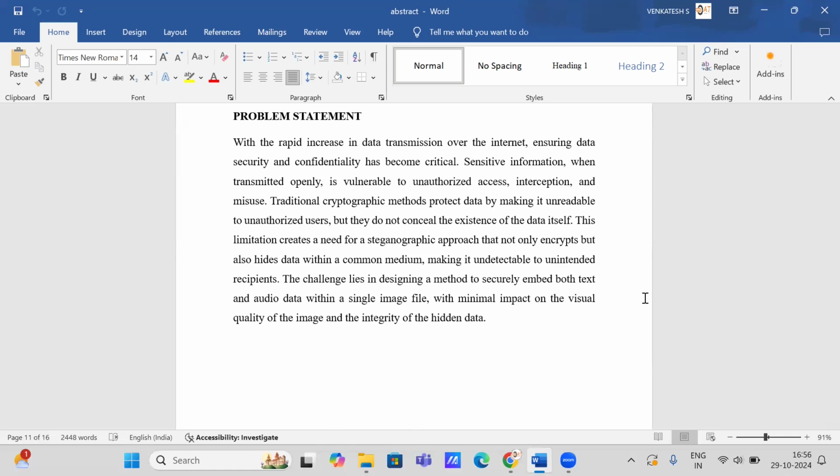Need for steganography: it provides a way to not only secure data but also make it unnoticeable by embedding it within common media like images. This method reduces the likelihood of data being identified and targeted. The main challenge is to develop a method that can effectively hide both text and audio within a single image without degrading the image's visual quality. At the same time, the approach must ensure that the embedded data retains its integrity and can be retrieved accurately.